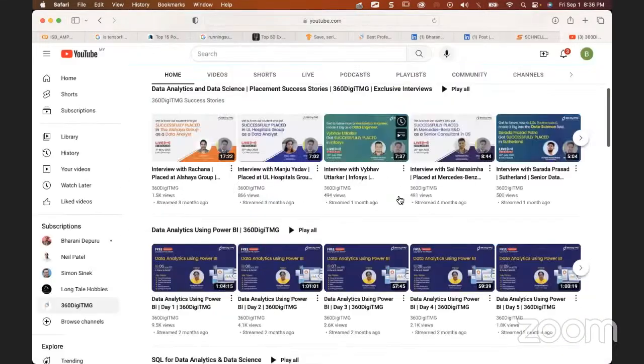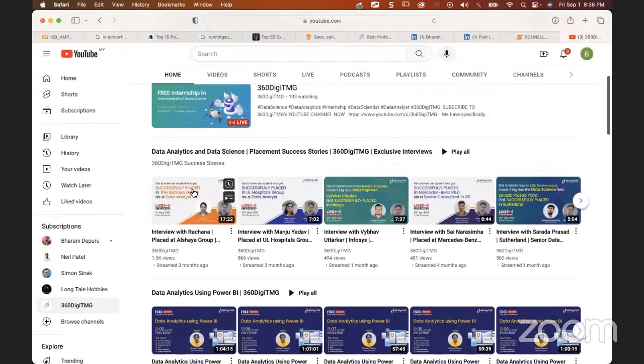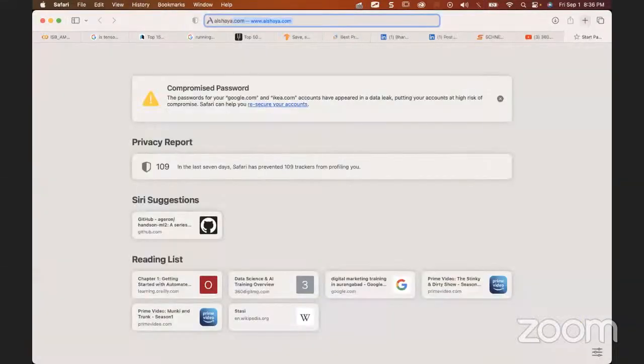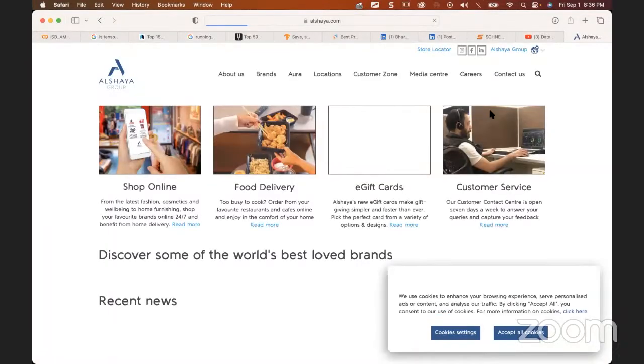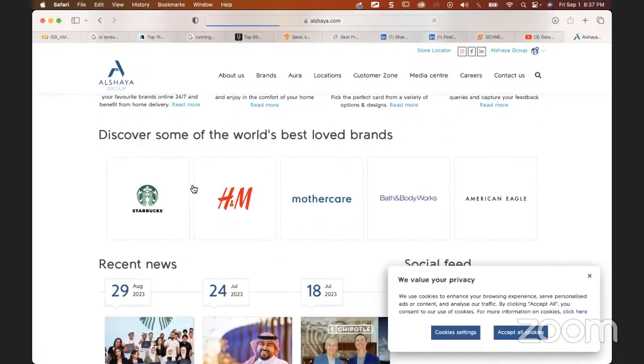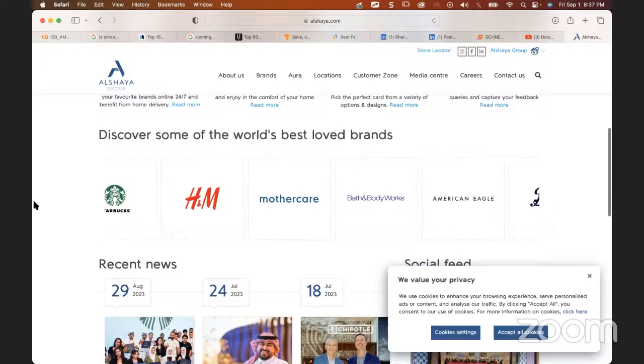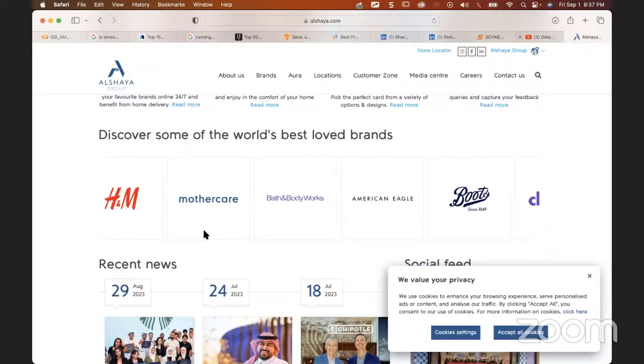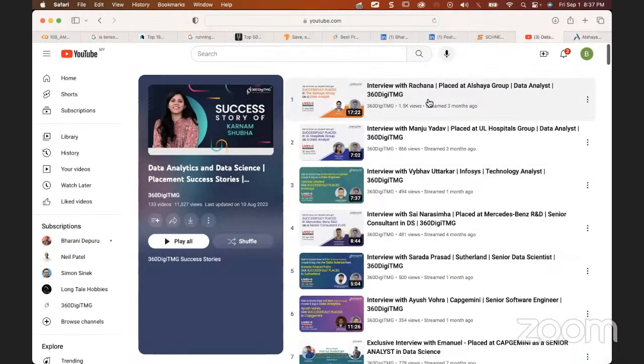Also, a lot of our students got placed in different companies. For example, we have Rachna, who is working in Alshaya Group. Alshaya Group is a company headquartered in Kuwait and the Middle East. If you want to take the franchise of Starbucks, H&M, Mothercare, American Eagle, and so on, you have to go through Alshaya only. And Rachna is working there as a data analyst.